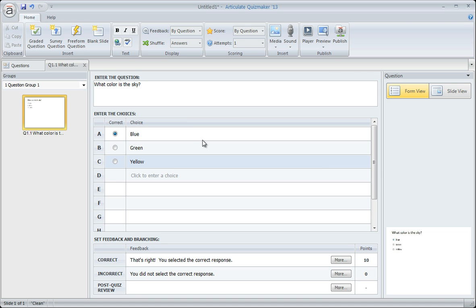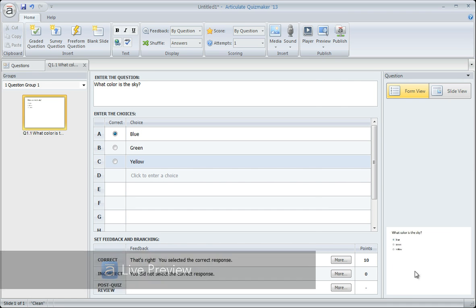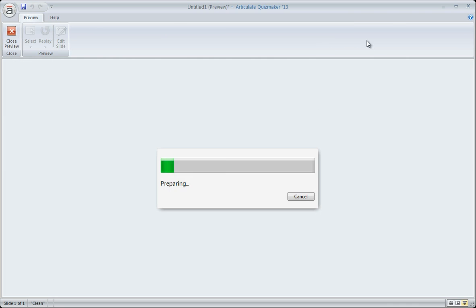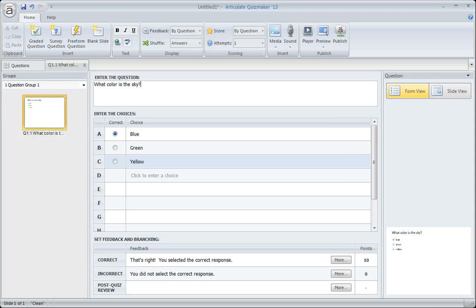New in Quizmaker 13, by the way, in the lower right here, for those of you that have used Quizmaker before, you will see a preview of what the question looks like. It's really a great new feature. Preview this slide, and just to show you, there, we've just created a multiple choice question. Very simple, straightforward. I've entered my question and my choices in the form view, boom, ready to go.